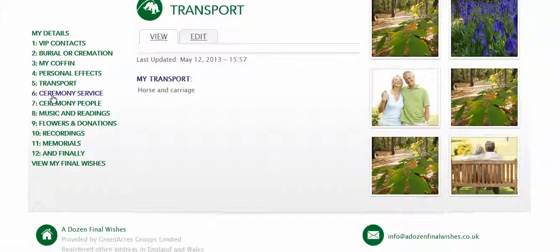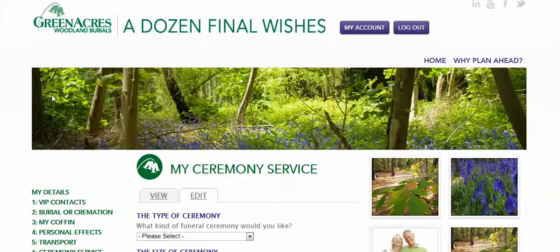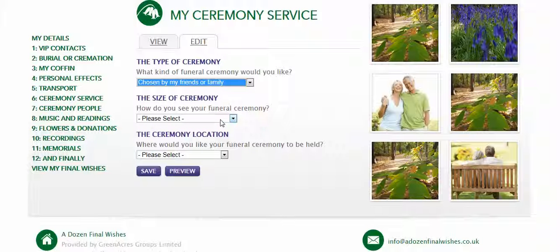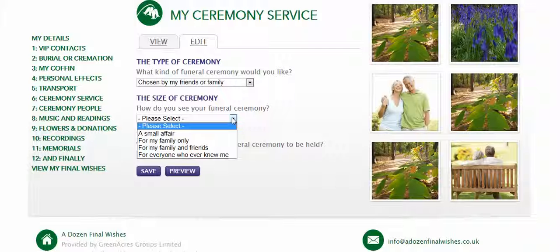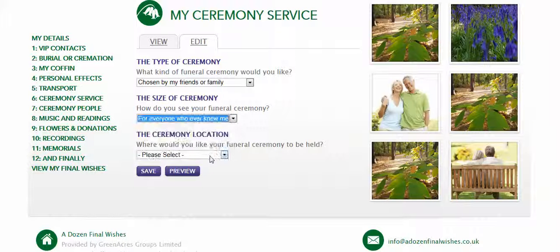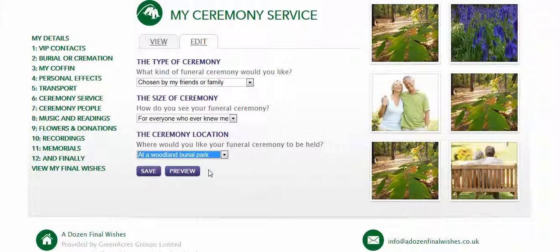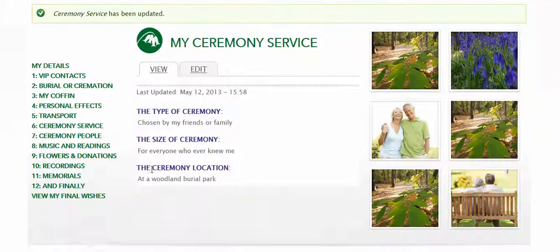The next question is about the ceremony service itself. What kind of ceremony are you looking for? A mixture of religious or non-religious, traditional or chosen by my friends and family? And how do you see the funeral ceremony? A small affair, my family only, my family and friends? I'd like everyone who ever knew me to come. And where would you like the service to be held? It could be at the crematorium, it could be at the church. I'd quite like mine to be at a woodland burial park. The next question is about who you'd like to come to the ceremony.